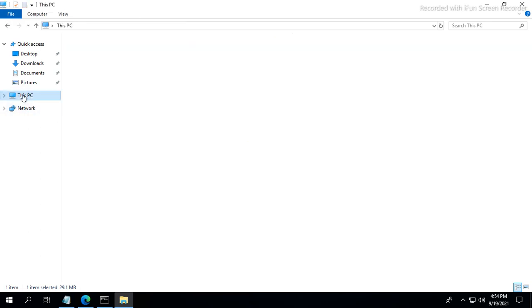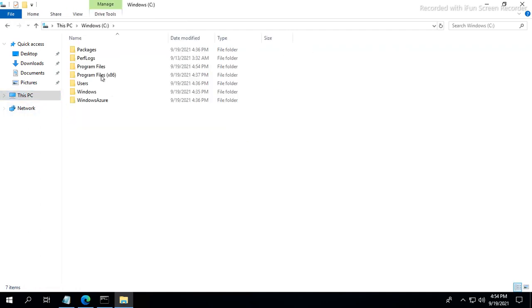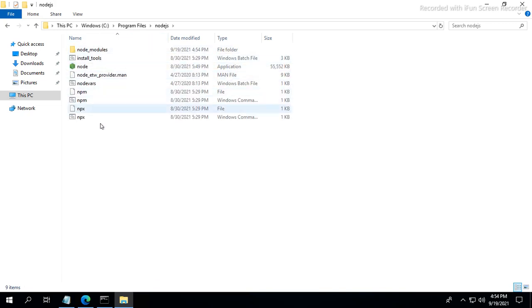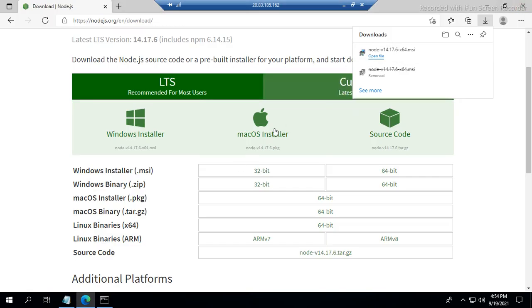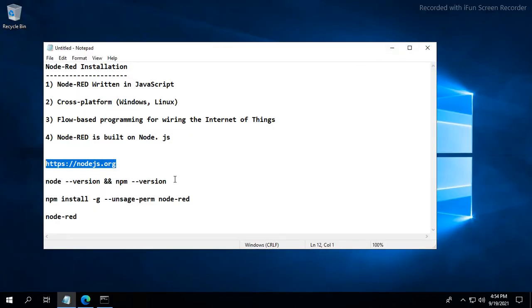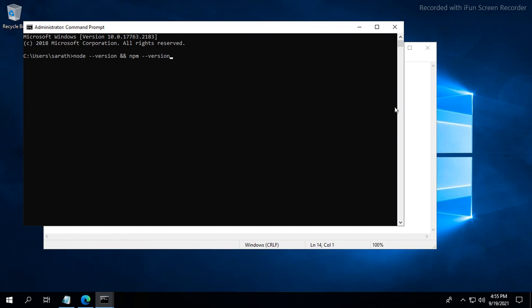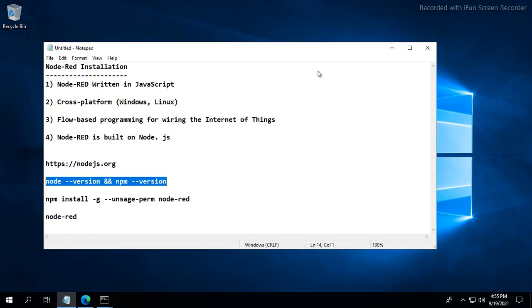I am checking the Node.js installation path, C:\Program Files, Node.js. Yeah, so here Node.js is installed. Now we will check the Node version with the same command. Yeah, here we are seeing the Node and npm versions. So now Node.js is installed and available in this machine. Now we can install Node-RED.